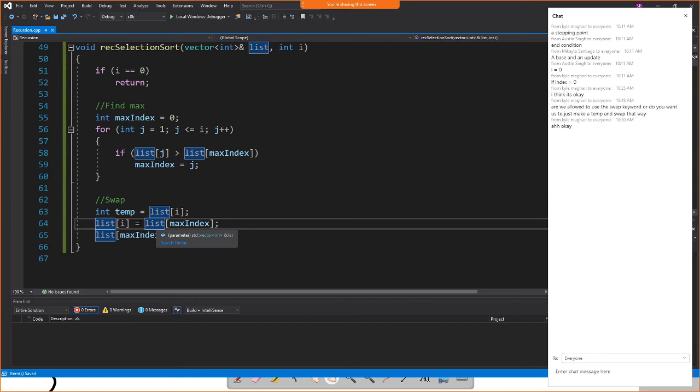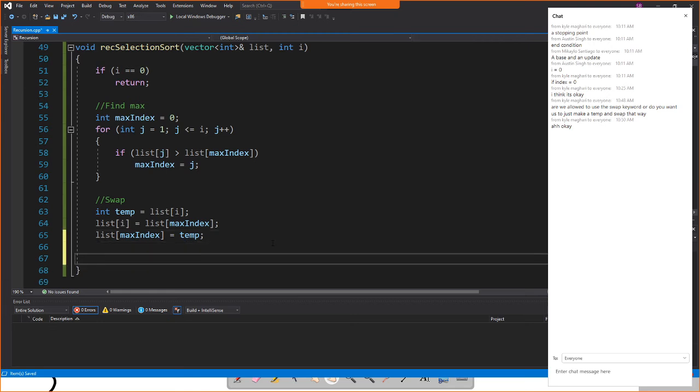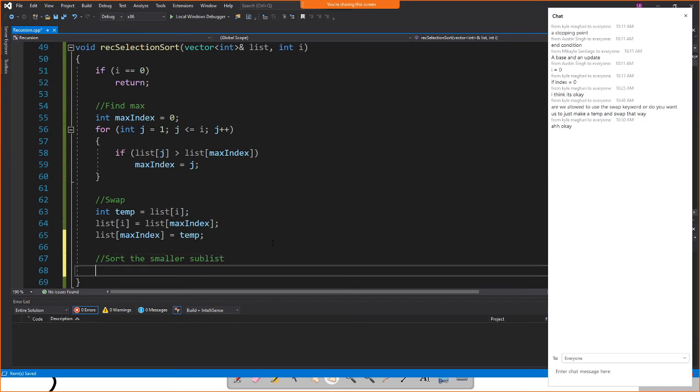And the other convenient thing about this is that if the max is already at the end, it will just swap it with itself, which does nothing. So this can be a little bit helpful because we don't have to do any extra if checks and make sure that we're not swapping it with itself. If we do swap it with itself, it's not really a big deal, right? It'll just do nothing.